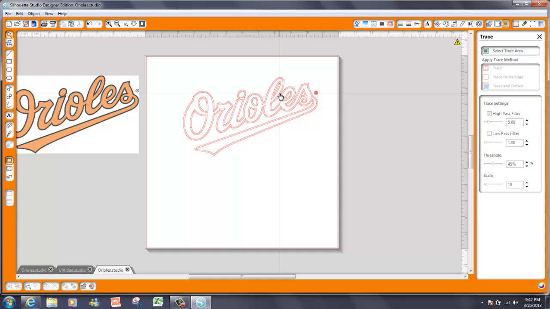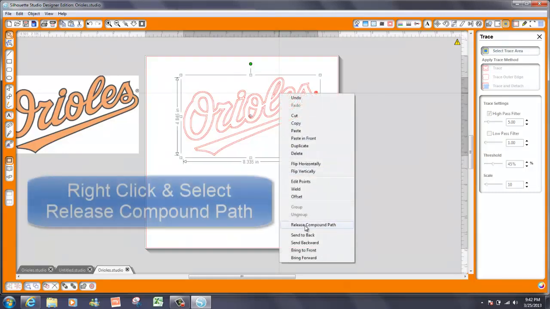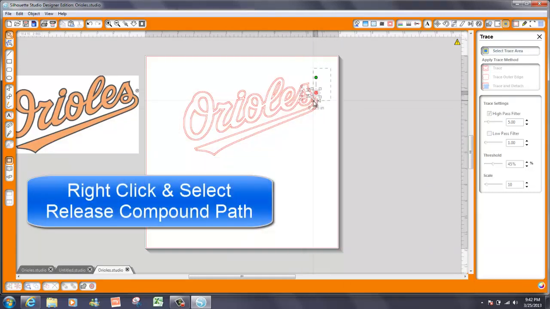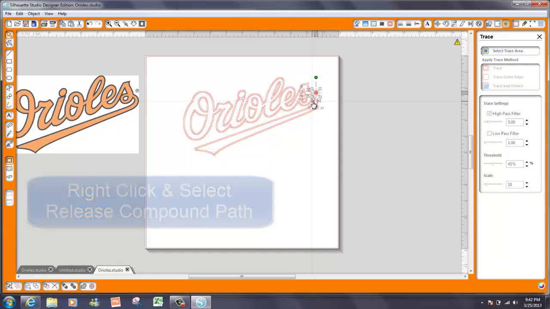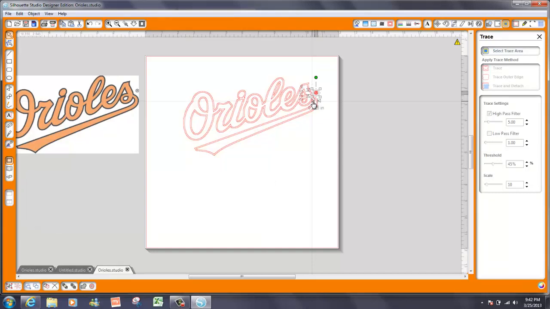So the first thing that we need to do is go ahead and right click and release compound path. This allows us to delete any pieces that we don't need for some reason that are on the design. So we don't need that little registered mark. We'll go ahead and delete that. But now we have our Orioles design that is separated and we need to group it back together.